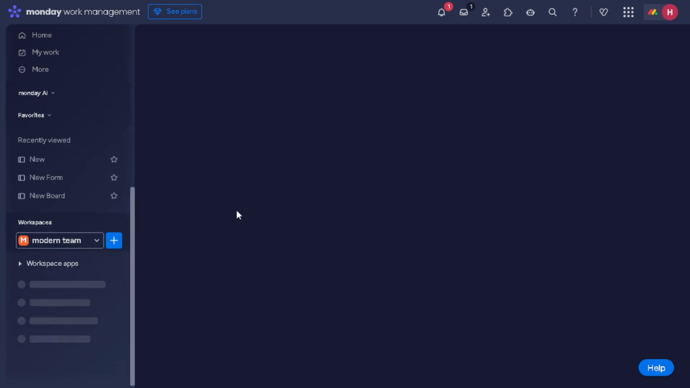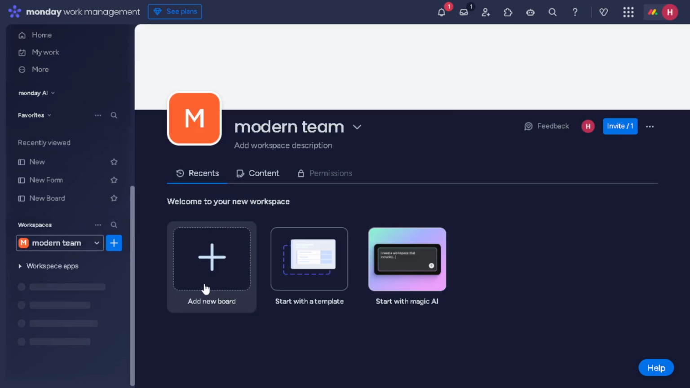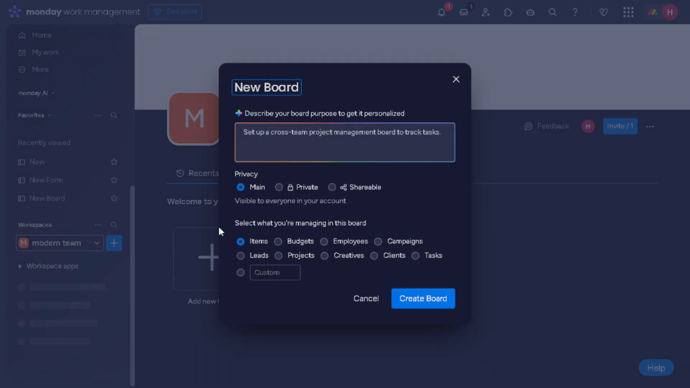Once your workspace is set up, the next step is to create a board. Boards live inside workspaces and are critical for planning and tracking your specific projects or workflows. Inside your workspace, simply click that plus button again, but this time select New Board. You'll be prompted to name your board. For example, you can name it Content Calendar.